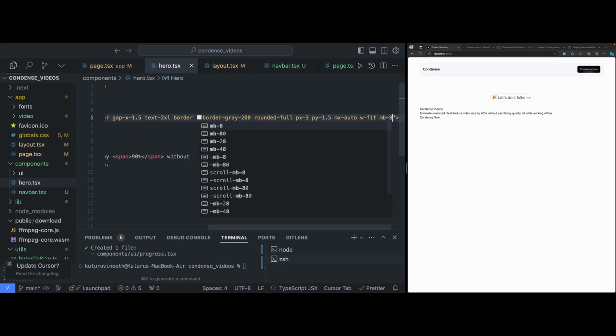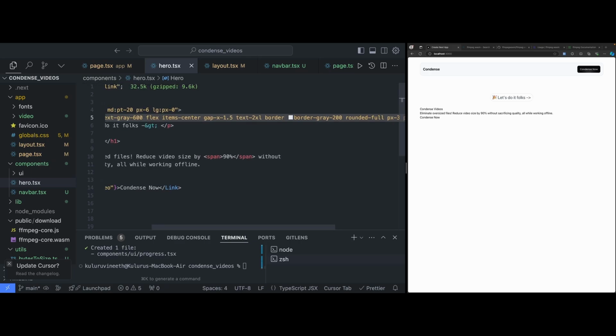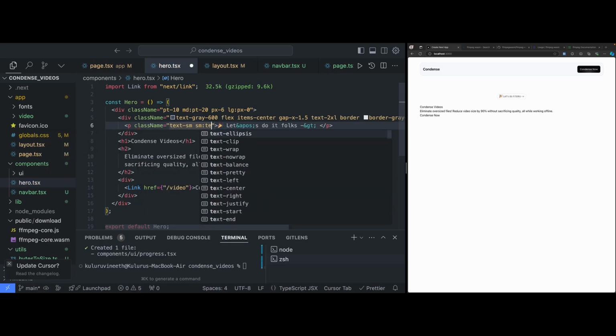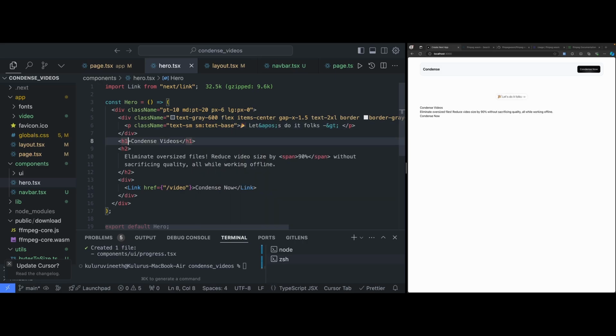Okay, so now it is looking okay, fine. Text, if you want, you can reduce the size, that's fine. Okay, and now the text, I'm going to change this to a smaller size, and if it's a smaller screen, let's change this to base. Okay, that's the styling for this main div.